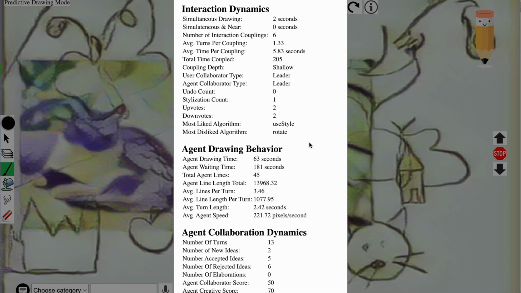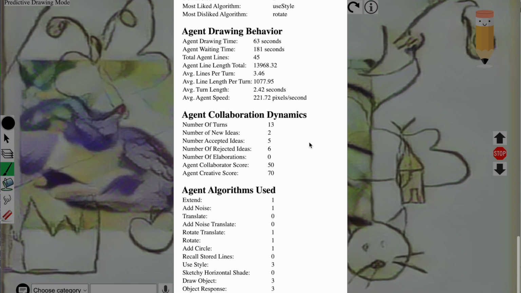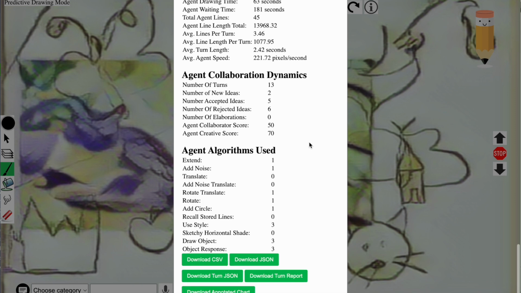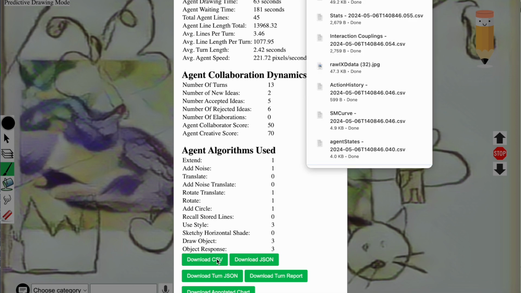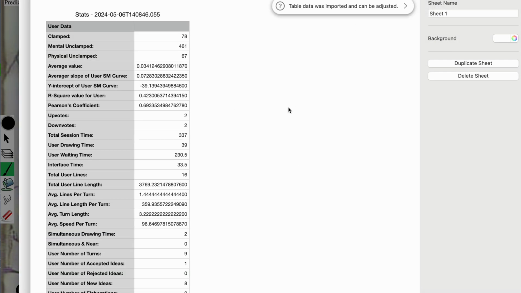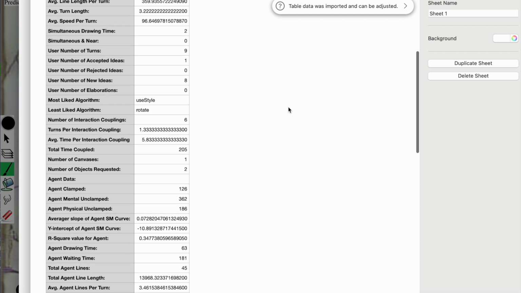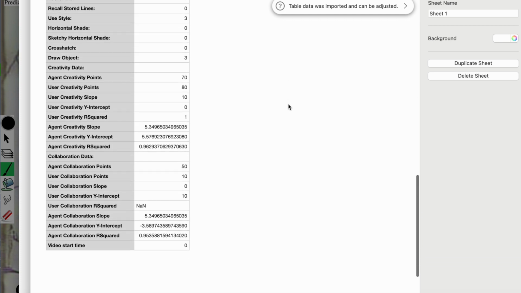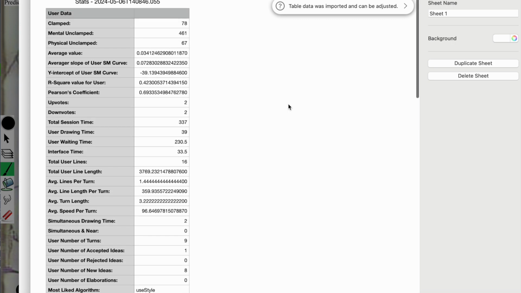Then we have interaction dynamics, which is like whether they are simultaneously drawing or nearby, the interaction couplings that happen, and the number of those interaction couplings. Then we have the agent statistics, which are the same categories, but just for the agent. And we can actually download all this data as a CSV. And so it populates, and there's about 50 pieces of data that the system collects that you can compare between sessions to find statistical significance.